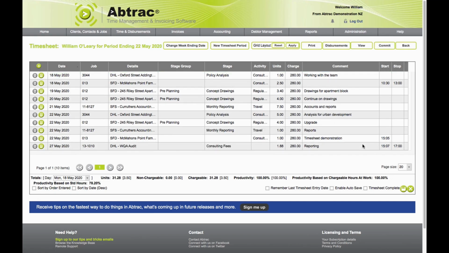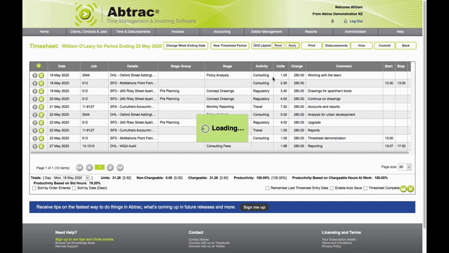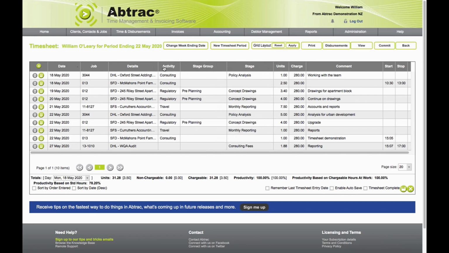If you want to change the layout of these grids, all you need to do is click and drag a column width to change it. If you want to change the order of the columns, you can click on the column, hold, and drag along, place it anywhere you want to.